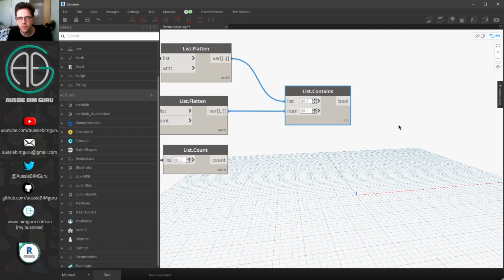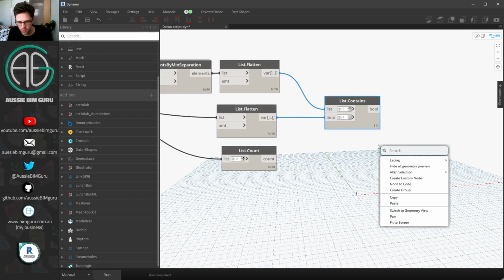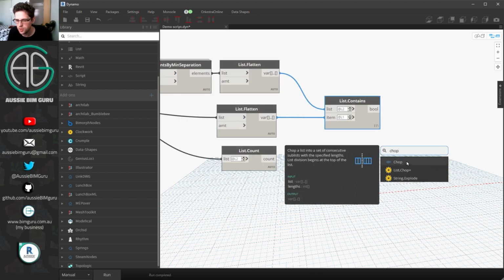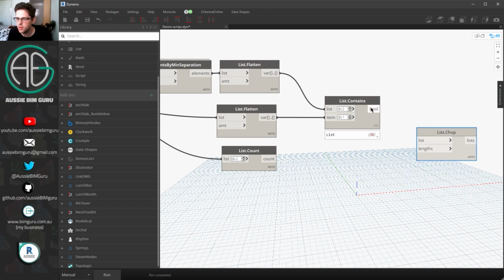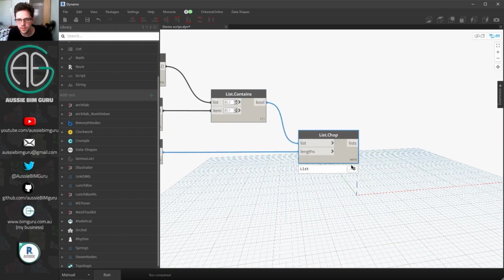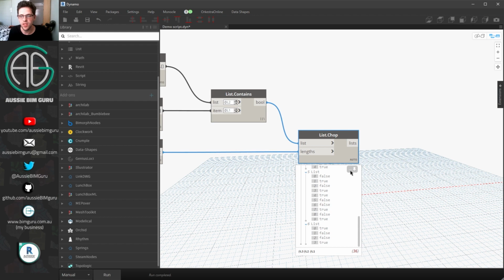At the moment, we can't really apply this in the same way to our original list. So what we do need to do with that is we're going to chop that list. So we're going to take our list and our lengths. I'm going to run this, and now we're going to break down that original list based on our chair clusters. So now we can separate those based on their sublist arrangements.